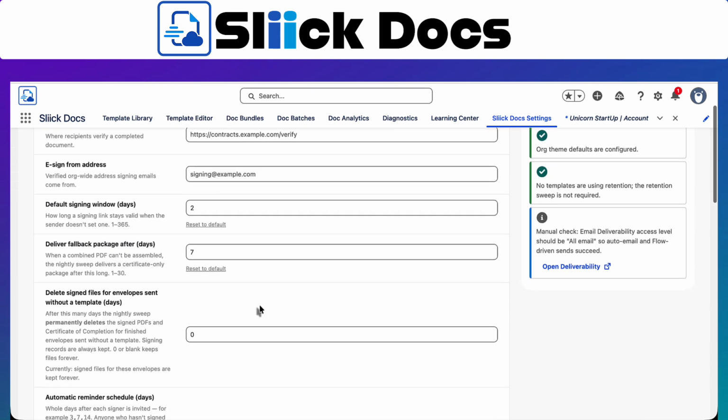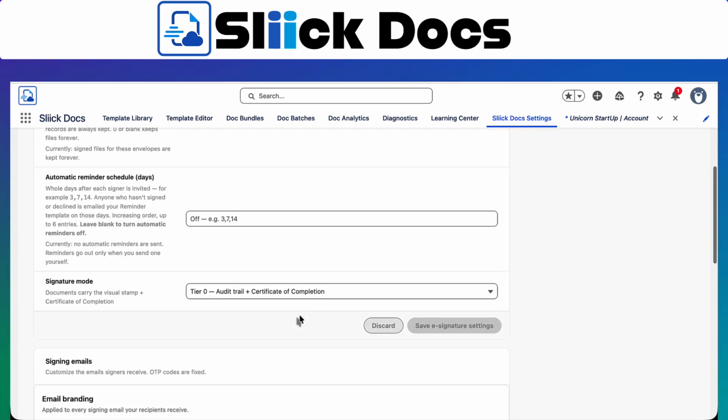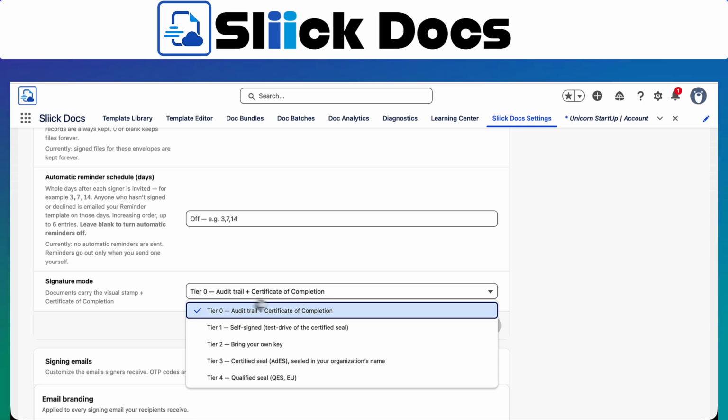Okay. And in Sliick Docs settings, there's a bunch of settings that you can set. One of the important ones is going to be the signature mode. So this tier 0 is the native e-signature, and everything runs on platform. So that gives you the audit trail and the certificate of completion that I showed you.